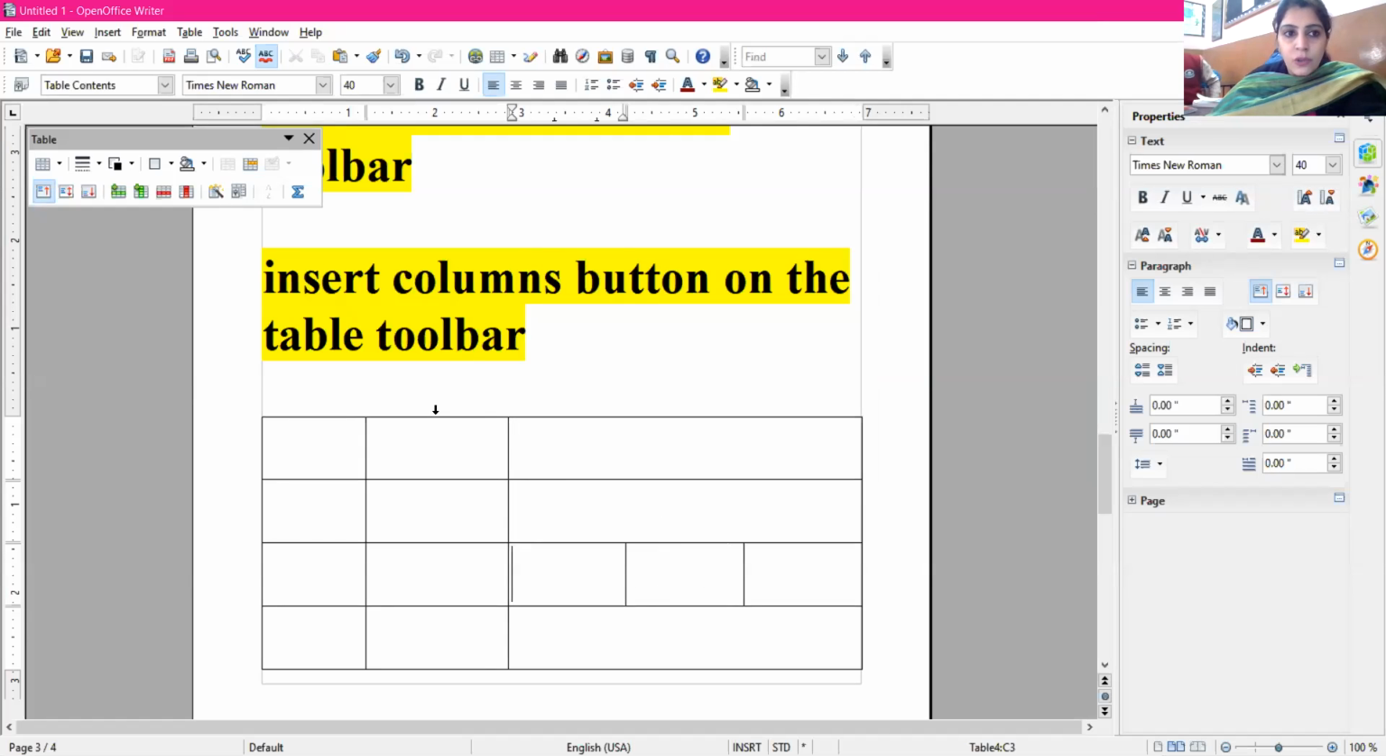So first method for merging and splitting दोनों का क्या आ रहा है? Merge cells button on the table toolbar. Split cells button on the table toolbar. Clear? Clear हो रहा है आपको?